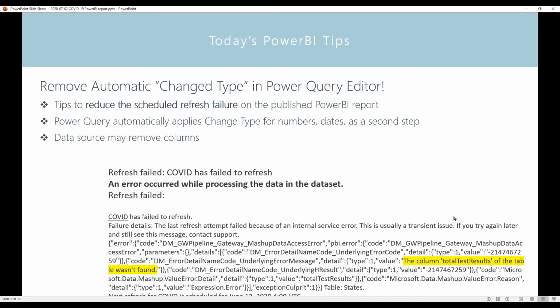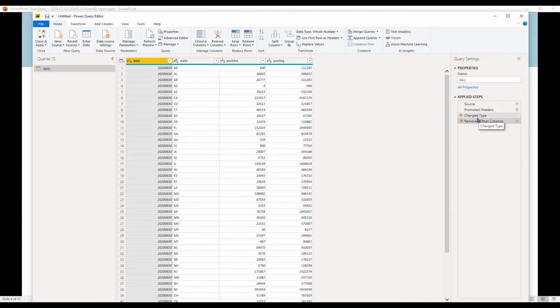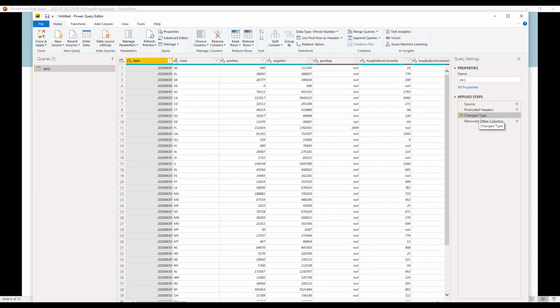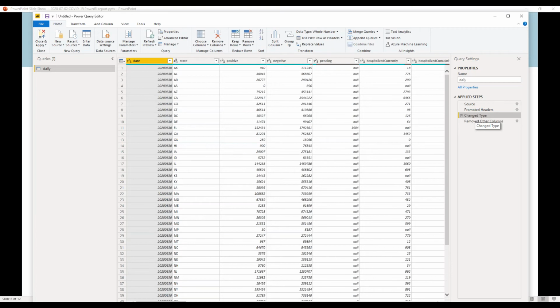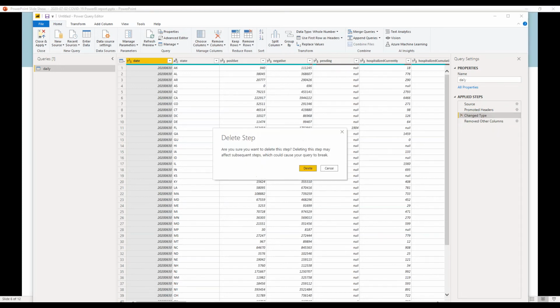The reason is, you can see here, in the last step of automatically updating or changing the type, Power BI automatically tries to detect the data type, for example that negative looks like a number and this one looks like a date, before I remove the non-essential columns. So even if I remove them, if the data changes a little bit, which happens a lot, then the refresh fails in this step. So I strongly recommend removing the change data type step here.